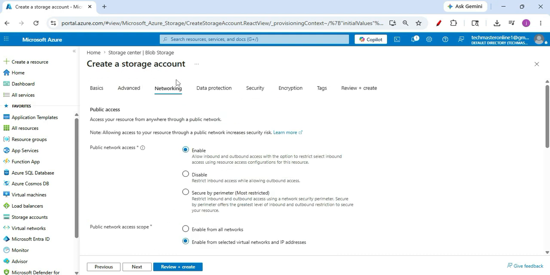I hope this video is helpful for you, because I know organizations always want to make resources secure and make sure that the resources are not exposed to the public network. So this video will help you initiate that implementation in your organization for the storage account.